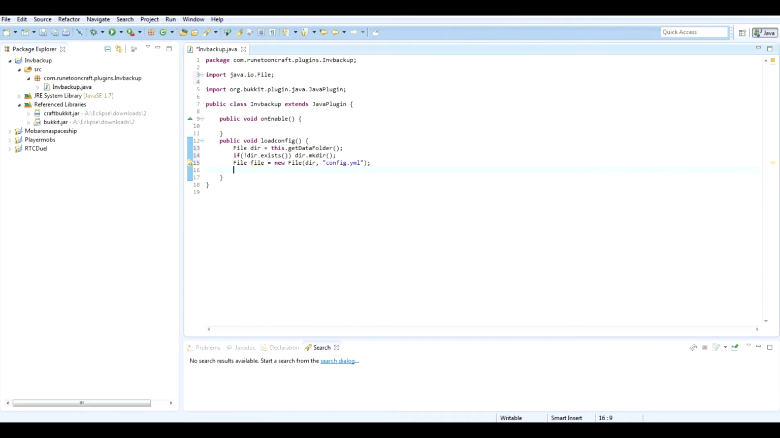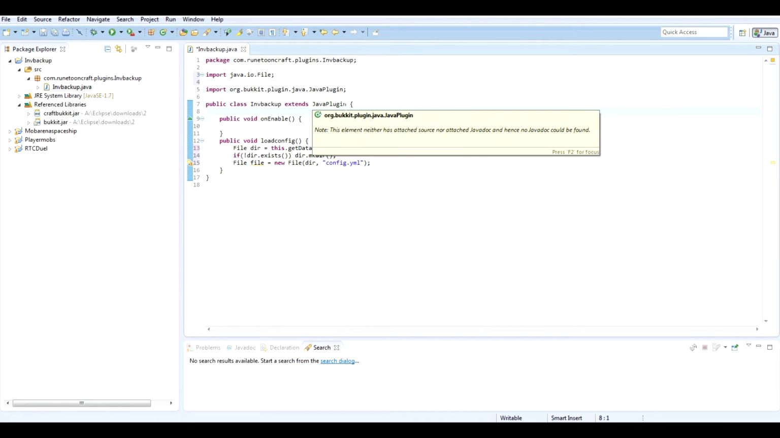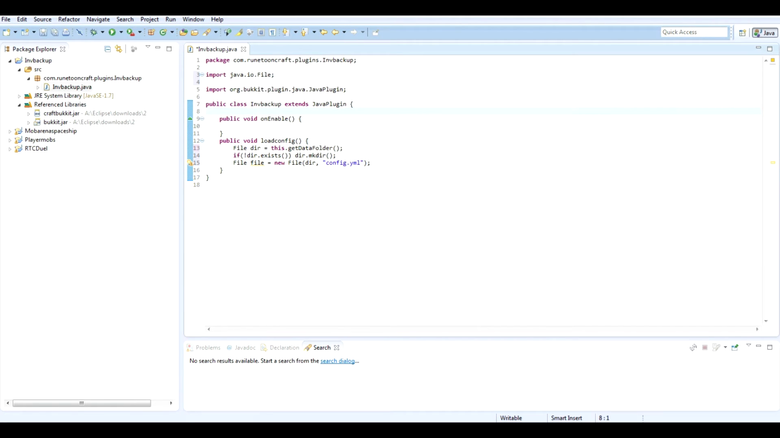So this declares the file. And then config equals, well actually, we're going to first go up here, right beneath the main class before the onEnable method, and type in, you want to make this public and static, so you want to type in public static config equals null. And the reason it's going to be equal to null is because we're soon going to change that.